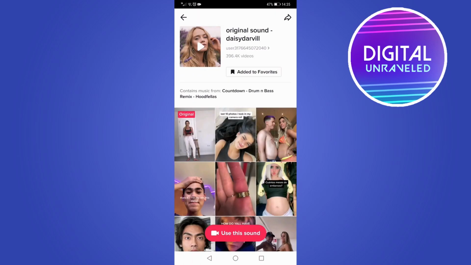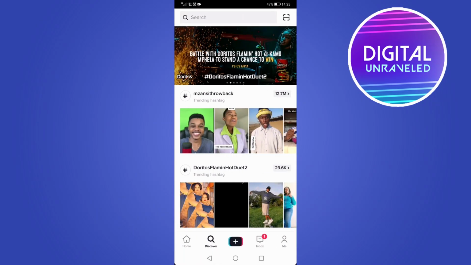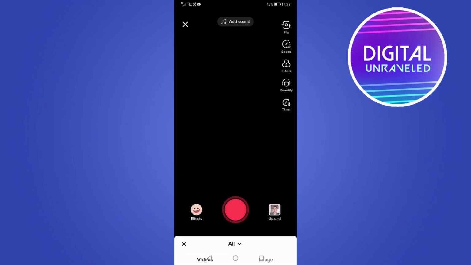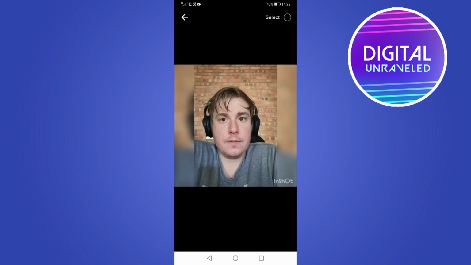This song isn't playing because of copyright reasons, but this is the countdown song by Beyonce. You can see it says contains music from Countdown, which is what I want. I'll add that to my favorites. So tap on add to favorites, then go out of here, go back to the TikTok camera, tap on upload, select your video, and go back.